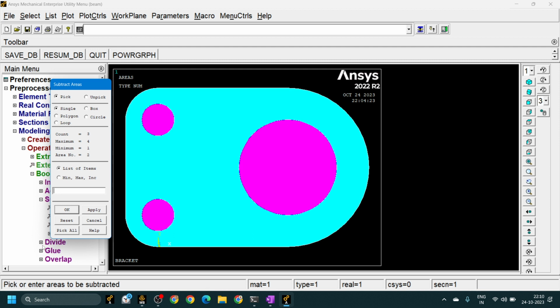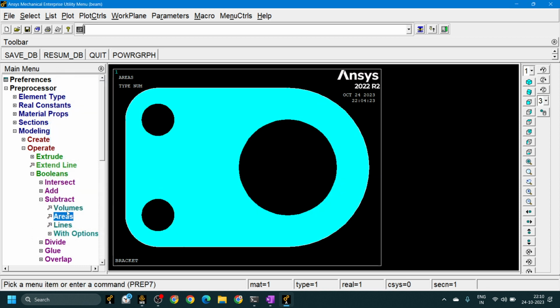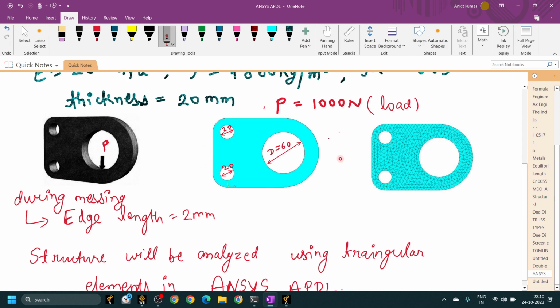So it will make the holes, three holes in total: two holes having diameter 20 each, and one bigger one having diameter 60. So we will click on OK, so it will make the holes. So here is our required model, with one bigger hole of diameter 60 and two smaller holes of diameter 20 each.